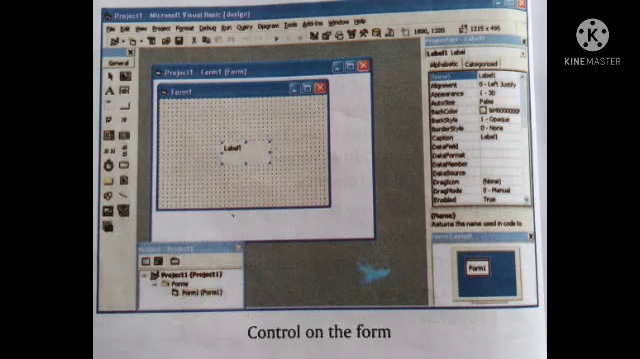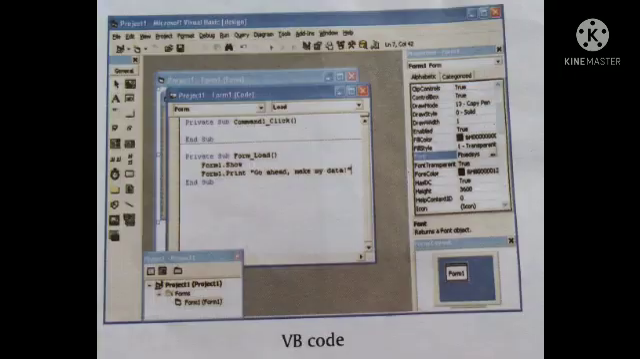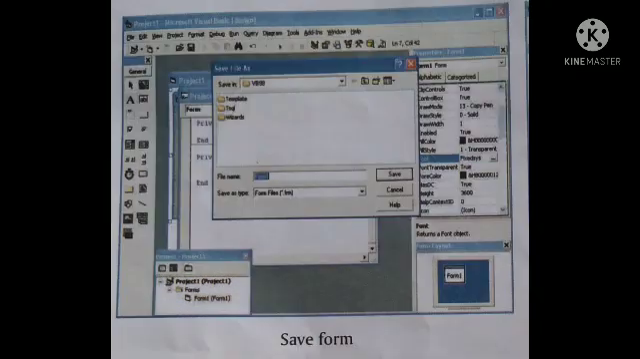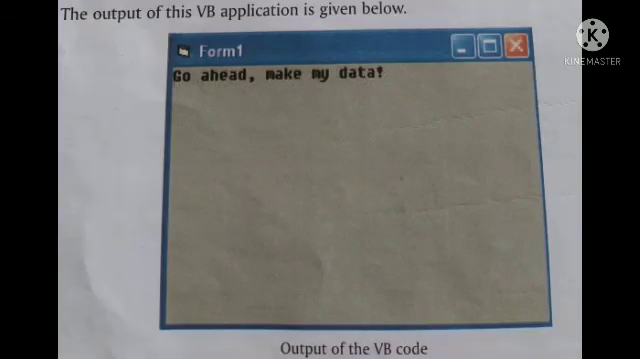A simple program to write a message on a form. For that we need a form. Then we can change the properties of the form, and after changing the properties of the form, we can write the code. Then we write the message on the form. Then we can save the form, and then lastly we can click on the run button. Then we get the output of that form.